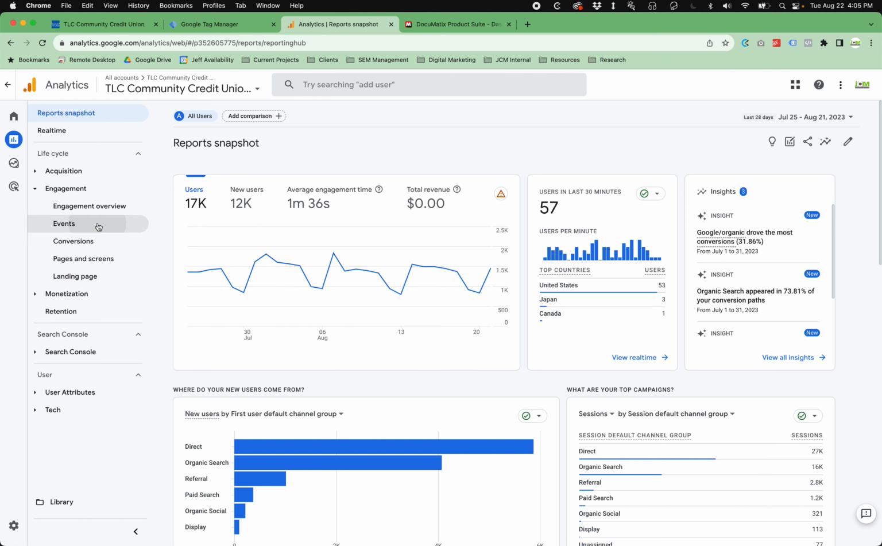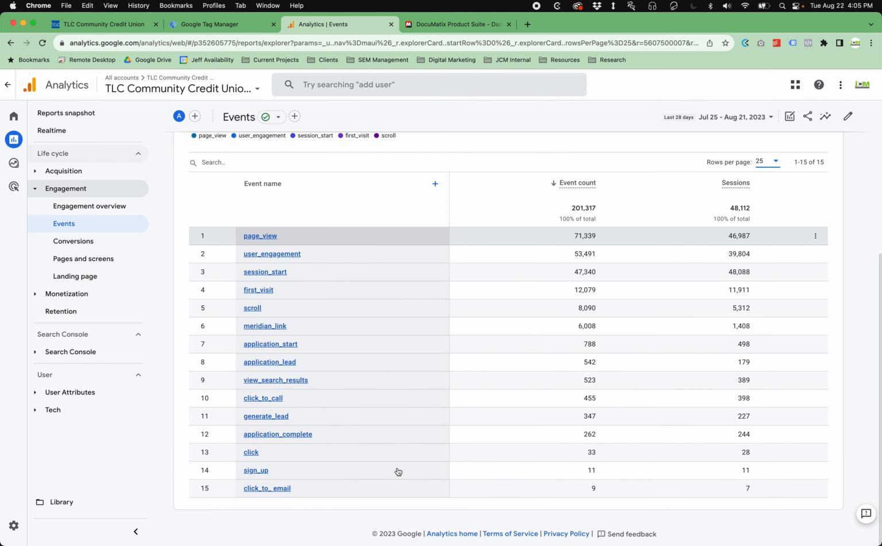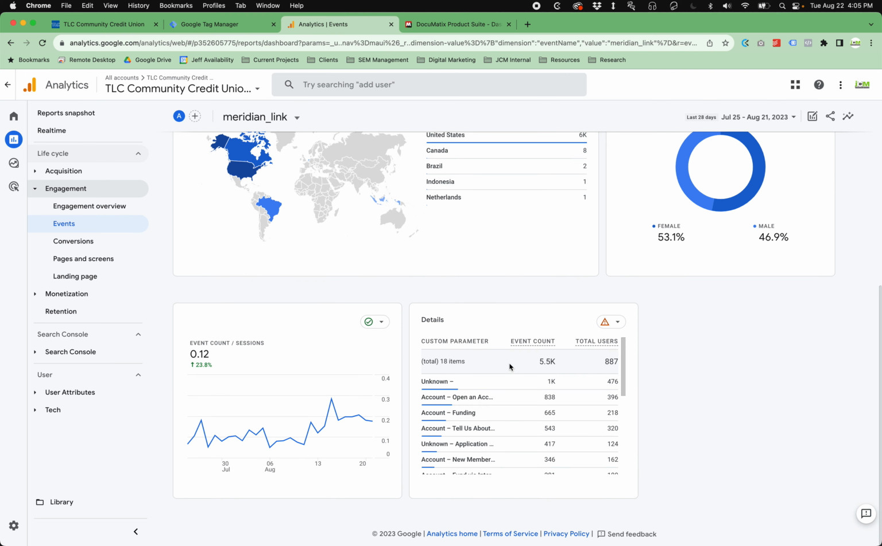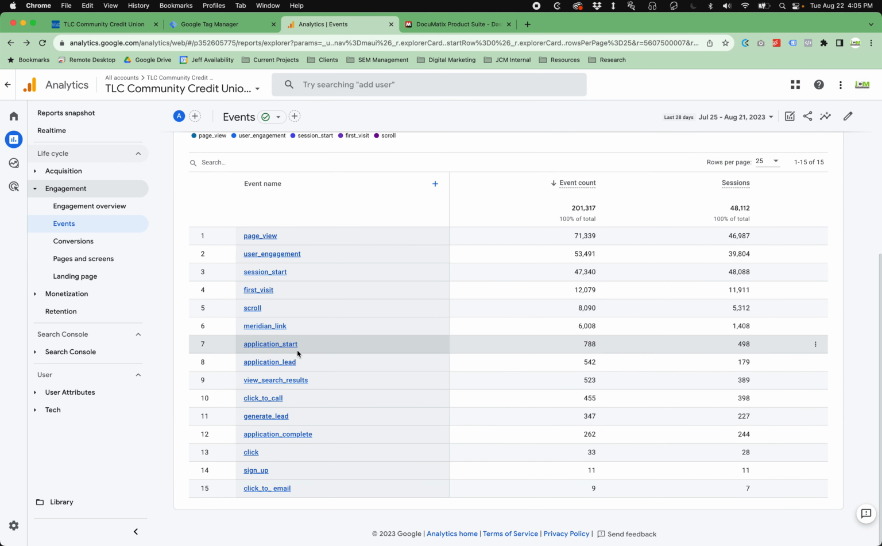So if we take a peek at some of these events, you'll see what we're tracking from some of those services. We've got all the stock ones here, but then we also have the Meridian Link service that's tracking certain events, and then we track custom parameters based on what stage of the loan application they're in, what type of loan they're looking for, those types of details. We break that down into three conversion statuses, which are application start, application lead, and application complete. Those are basically what you would expect them to be.